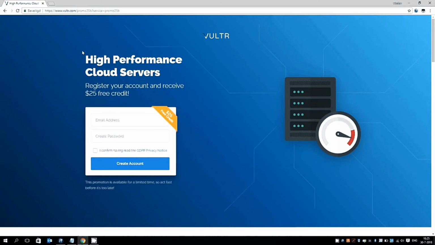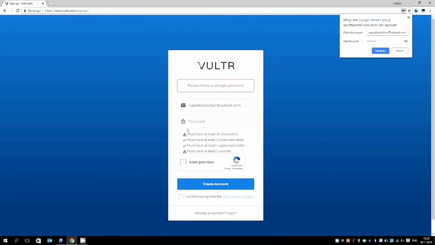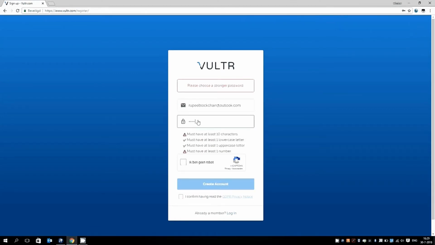I will just add my email address right here. I will add my password, and I will create an account. So right now I will show you how you can actually create the account. I will type the email address I want to put my account on, fill in a password, and click I confirm, create an account. Oh, wait, we need a stronger one. Have a moment.